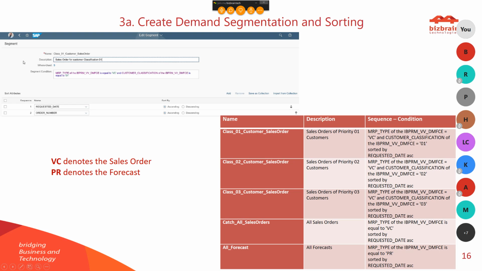Now you must have some sorting criteria, sort attributes. How are you sorting them? This is what I chose: I would sort on requested date in ascending order, so the lowest comes first. If there are orders from customer classification 01, and both are sales orders and both are coming in on the same date, then how to resolve that conflict? I chose to use the order number as a field to resolve the conflict, because I know ECC will generate order numbers in a sequence. So if I have a lower sequential number of an order, it means it arrived first.